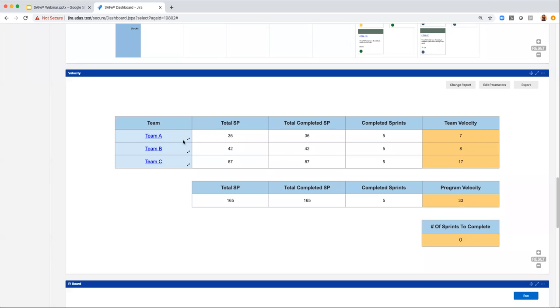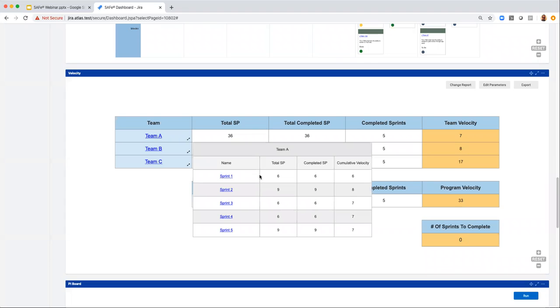If I want to dig a little deeper, I can click on this expanded view in each team, and I can see the data averaged out by sprint. And you'll see I have hyperlinks to the sprints, I have hyperlinks to the teams. I can get to all that data in an issue navigator.